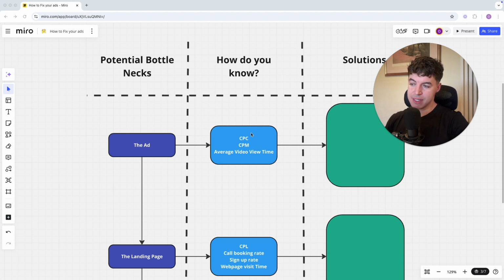And then if your CPC is going up, that is, your cost per click, then that could be something. It might not even be something to do with the body of the ad, but perhaps your call to action is poor or it's unclear. So people are viewing the ad, they're interested in the ad, but they don't actually know what you're asking them to do. So they don't know how to take action and become a lead or buy whatever you're advertising.